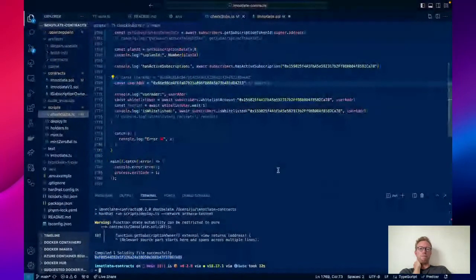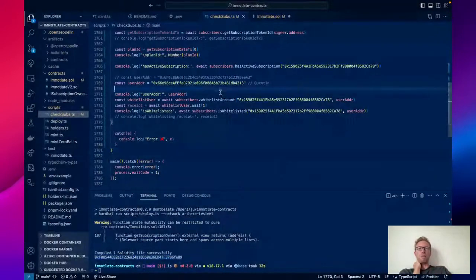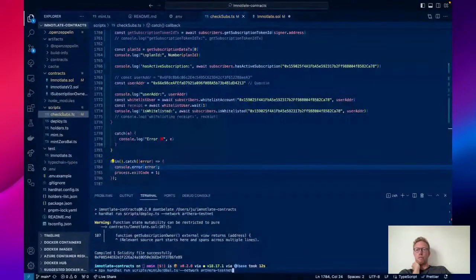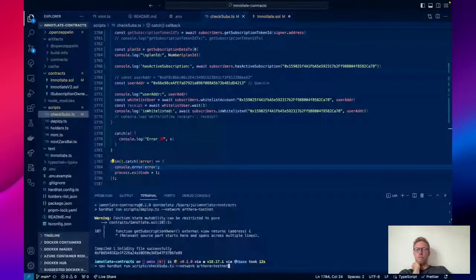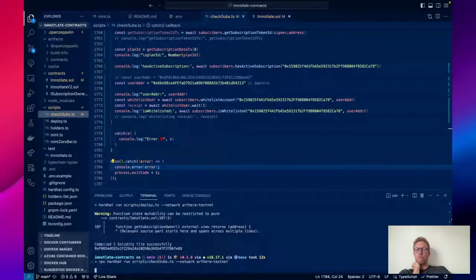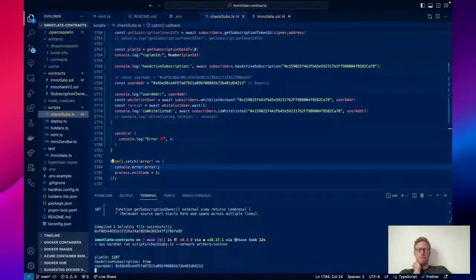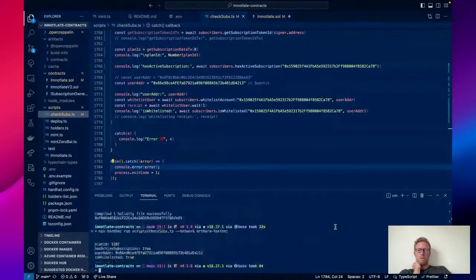So using Hardhat, that's what I'm going to do right now. I'm going to whitelist Quentin here, using that check subs script, and let's see what it gives.